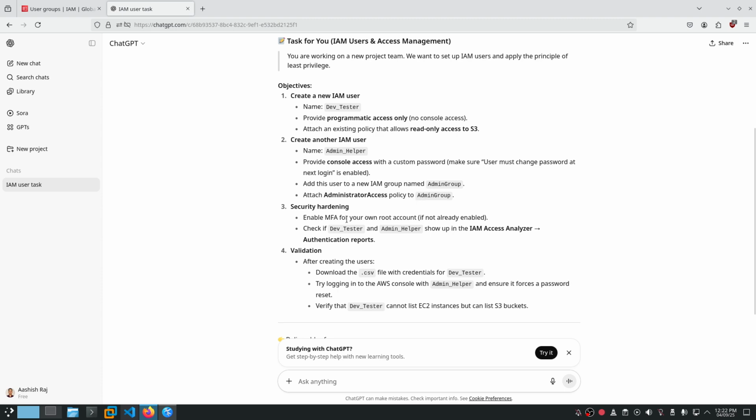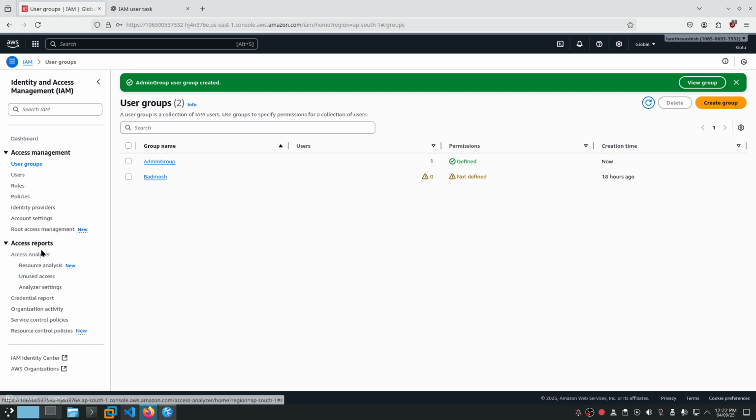Security: enable MFA for your own root account if not already. I have done this, I am not going to do it again. Check if dev tester and admin helper show up in IAM access analyzer authentication reports. IAM access analyzer. So access analyzer is over here.